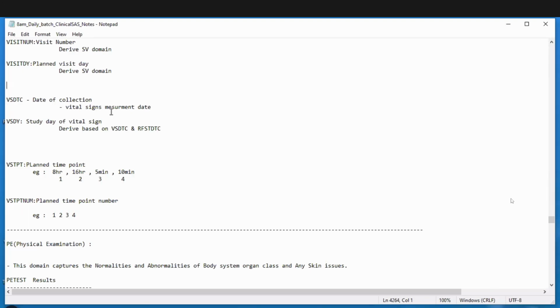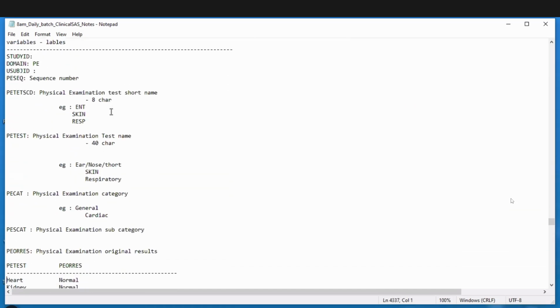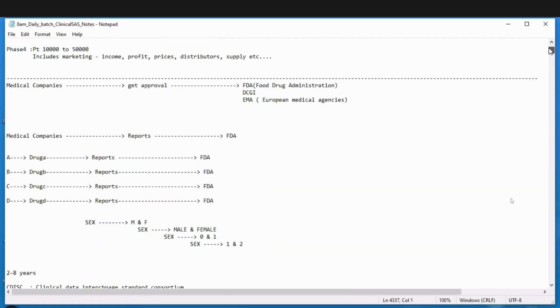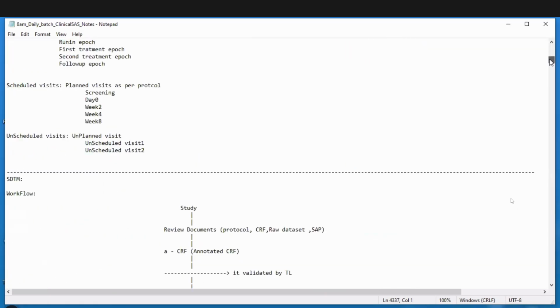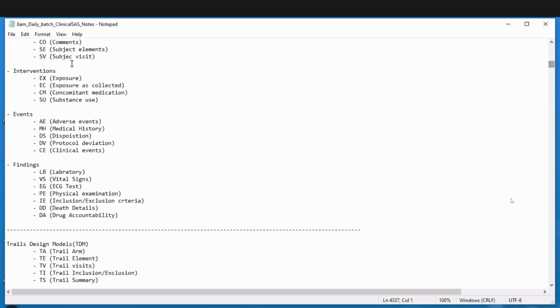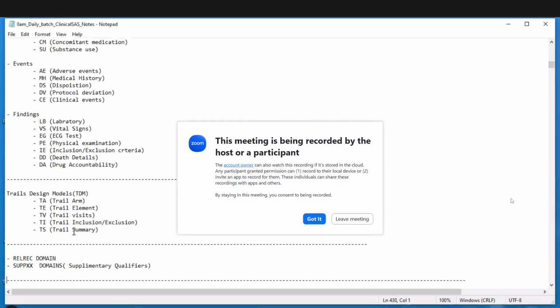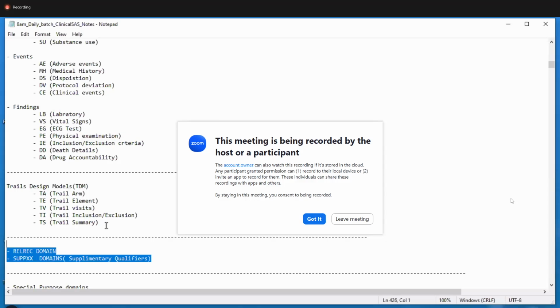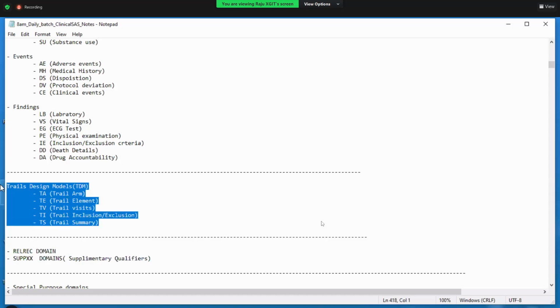Okay. So yesterday we completed discussing all the SDTM domains, the major 4 categories. What are those? Special purpose domains, interventions, events, and findings. And we also discussed related domains and supplementary domains. Okay. So now in SDTM, we are left with one last topic called trial design models. So today we'll discuss these trial design models.